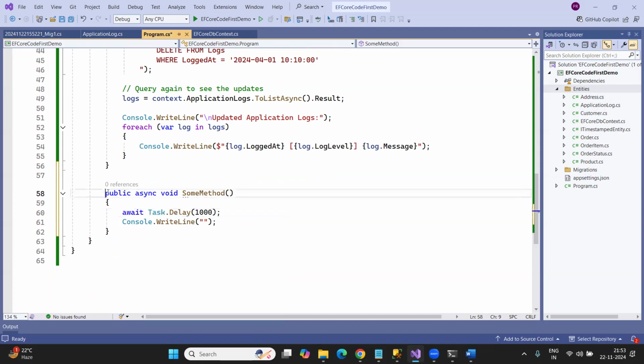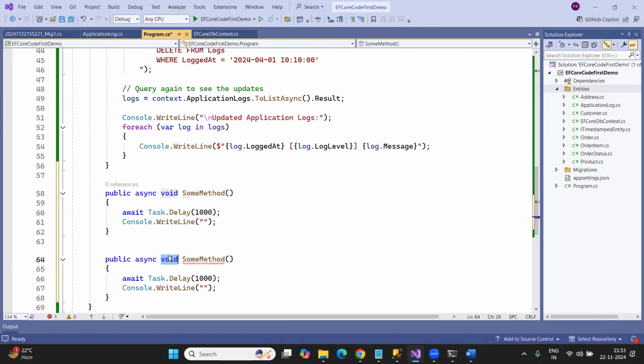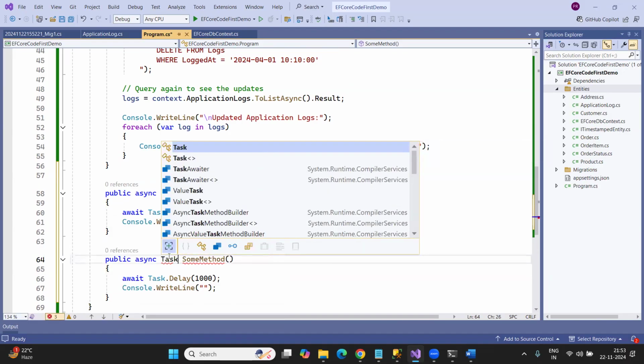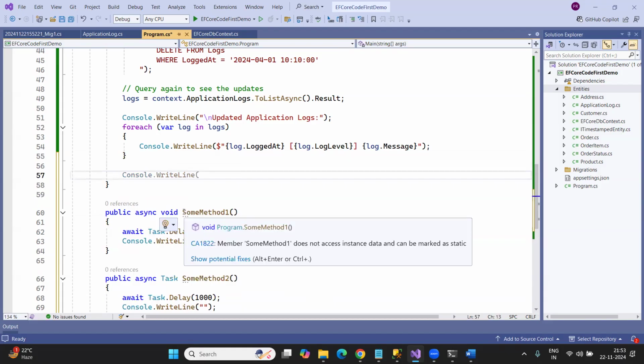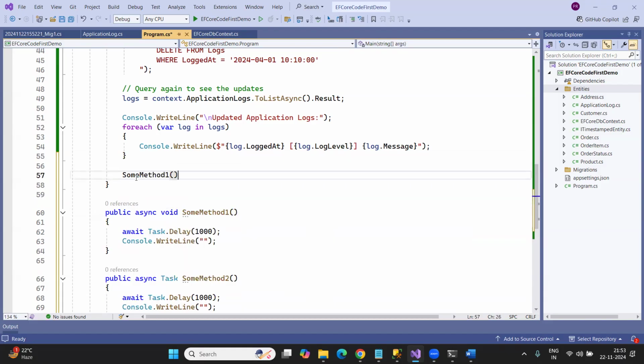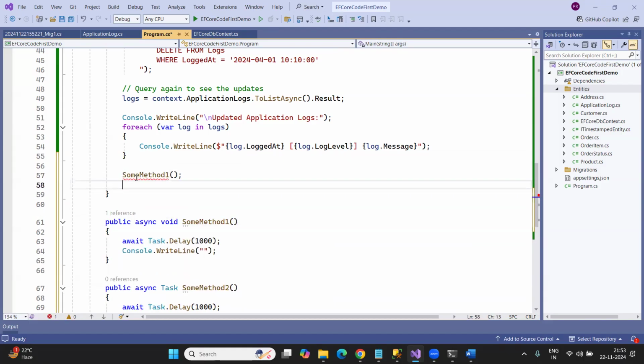Now I'm writing another method, public static, and here I'm writing task, and here I'm writing some method. So this is some method one, and this is some method two. So I'm creating two methods. One is some method one, return type is void. Another is some method two, return type is void. Now I can call these two methods from here. So I can call some method one, something like this.